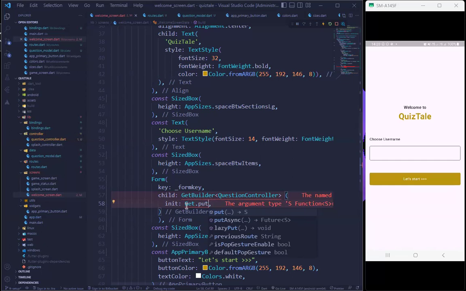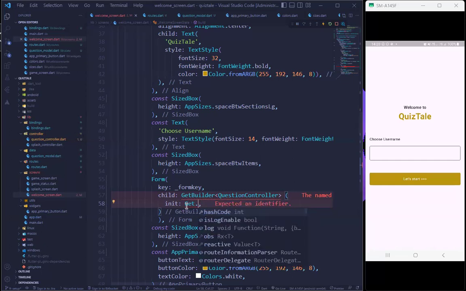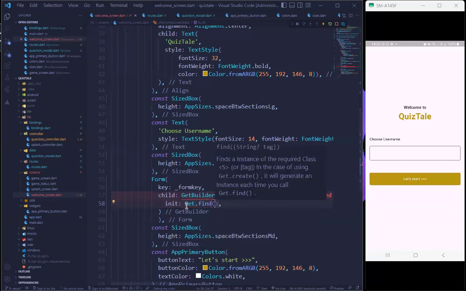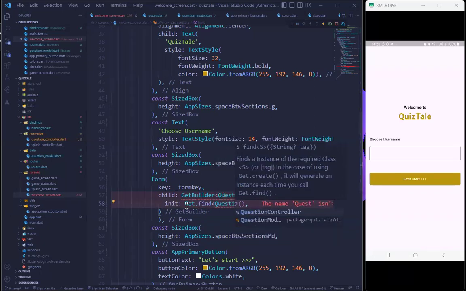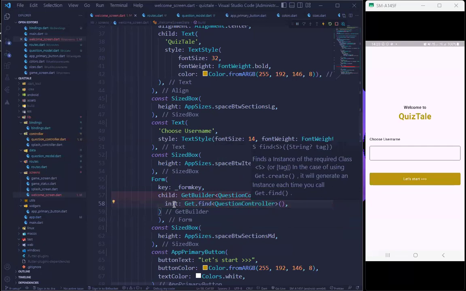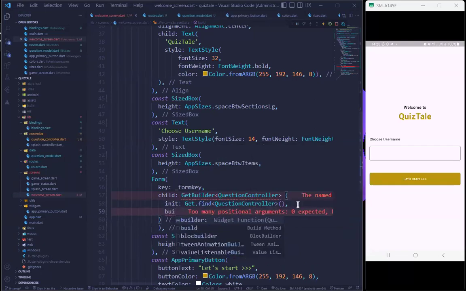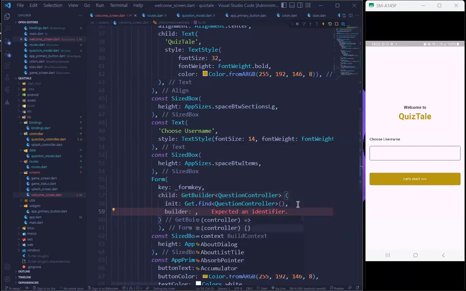But when you initialize it early using bindings, we don't need to use Get.put. We use Get.find because it has already been initialized, it's just waiting to be used. So I'm going to say Get.find, and you have to be specific about what you're looking for, which is the QuestionController. So this is going to just initialize it for us, right? And then, of course, it takes a builder, a builder which uses a controller instance, right?